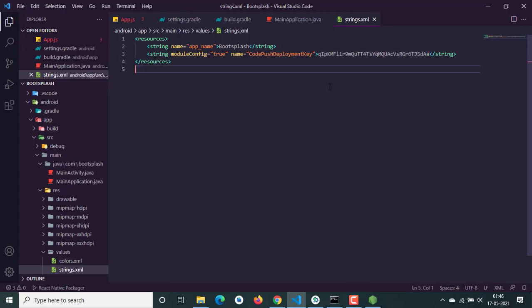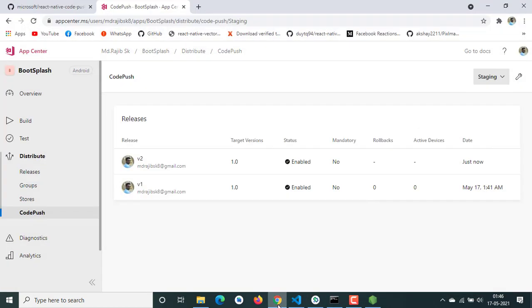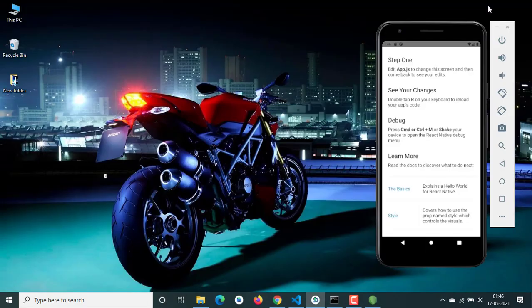So for that it will work fine, and I guess it's really nice to have something like that, that you can change everything without even updating your app on the App Store or Play Store. It's really great.